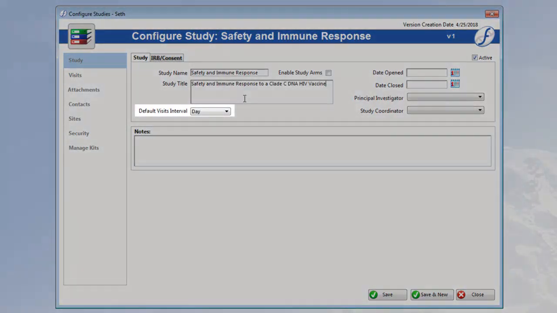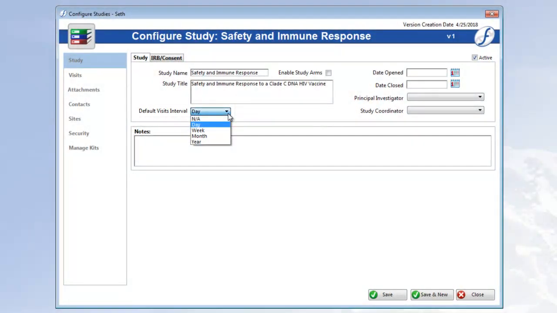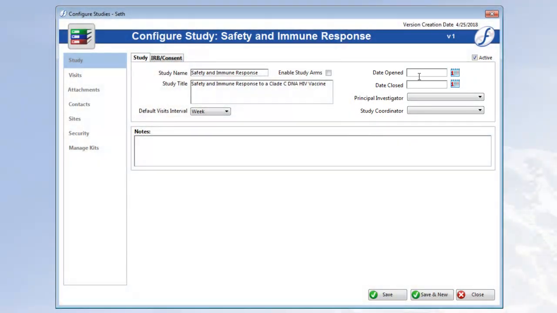You will then want to indicate what your most common time interval is for visits. Do you time your visits most by days, by weeks, months, or years? You can always change the interval when actually modeling your visits, but a good selection here will speed up your work later. The rest of the fields on this tab are completely optional and referential only. They do not affect any work done in Freezerworks at this time.